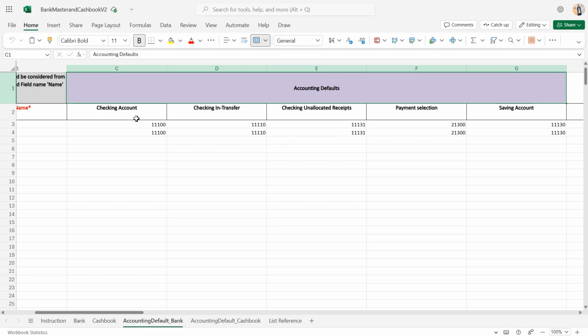Checking account. This is the main ledger account associated with your bank. It is used to record all direct cash inflows and outflows related to this specific bank. Checking in transfer. This ledger is used when funds are transferred into this bank account from another account, like internal transfers. Checking unallocated receipts. This account is used to temporarily hold receipts that are not yet matched or identified. This is useful when money is received, but its source or purpose is not yet clear.